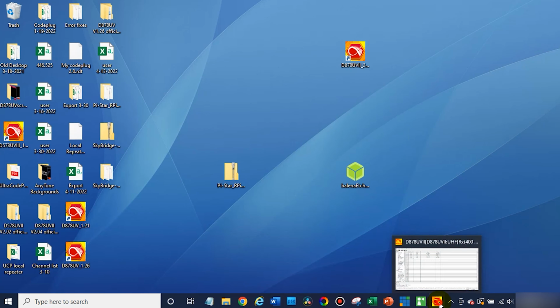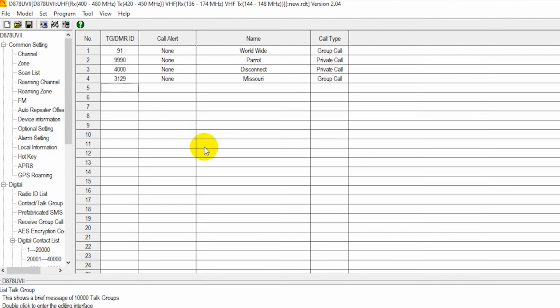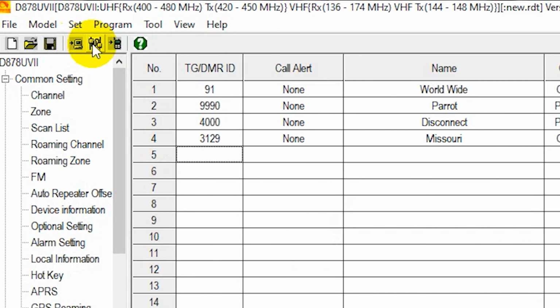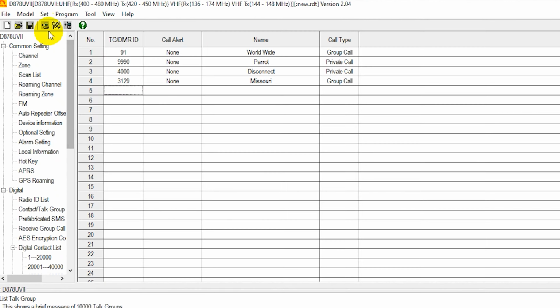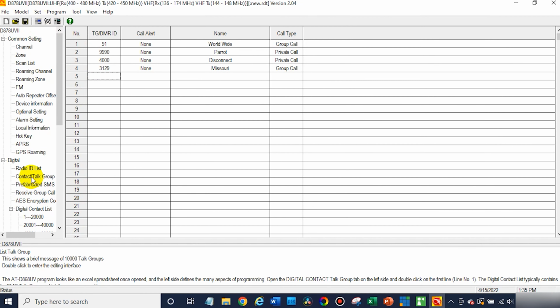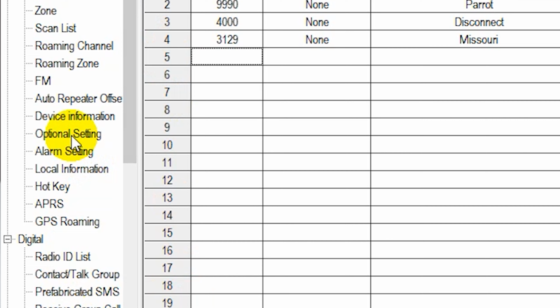Over here on the computer, we'll go ahead and open up the programming software for our radio. At this time, it's always a good idea to read from your radio. So go ahead and read from your radio first. Today, we've already done that, so it's not a big deal. After that, you'll want to go to the optional settings.